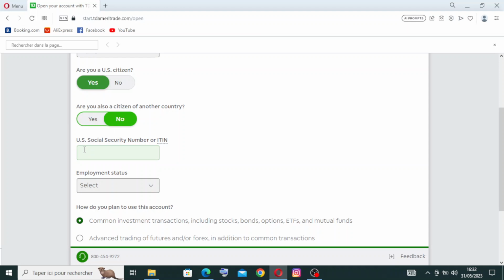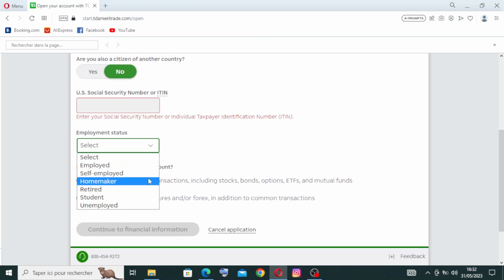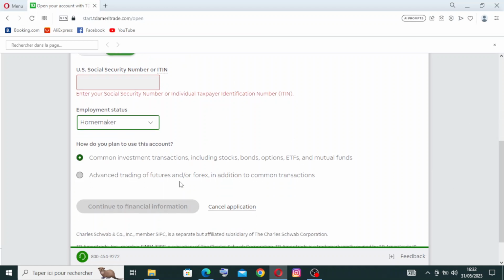Then we have here the US Social Security number or ITIN. You just need to write it over here. Then you have this question here about the employment state. You just need to select the answer. And we have to choose one from these two answers.